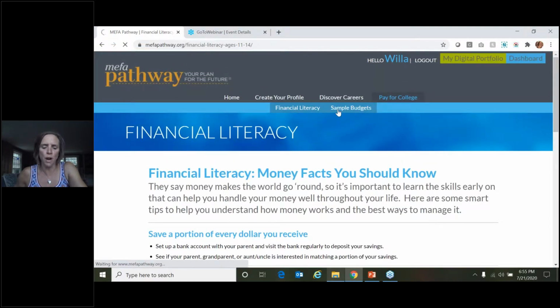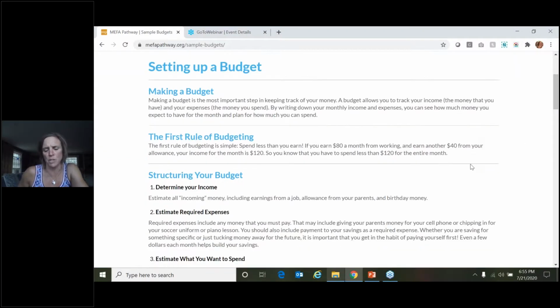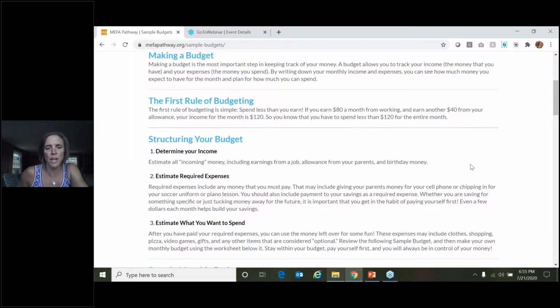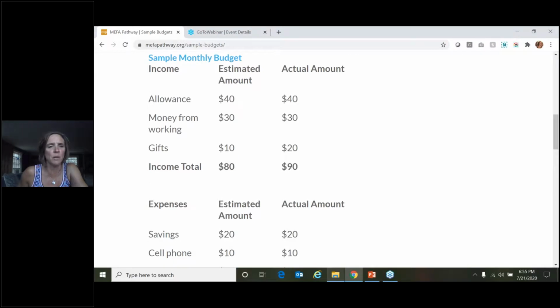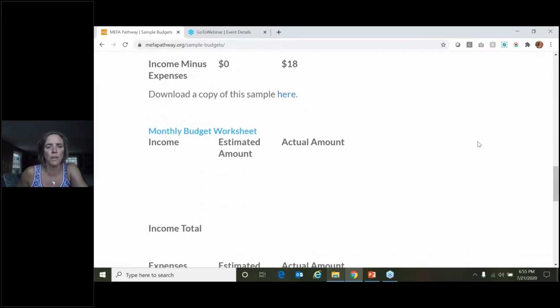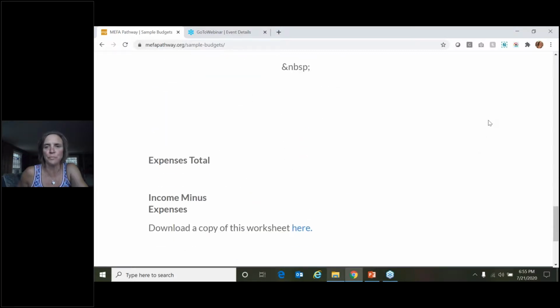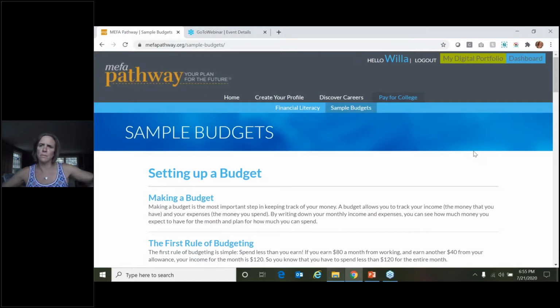And then we do offer sample budgets for the student to really get them to start thinking about money management. So you can see there's some great information, and then they do have access to a sample monthly budget, and then they can download a copy and fill it out for themselves. So that, in a quick nutshell, goes through the activities within the middle school portal.